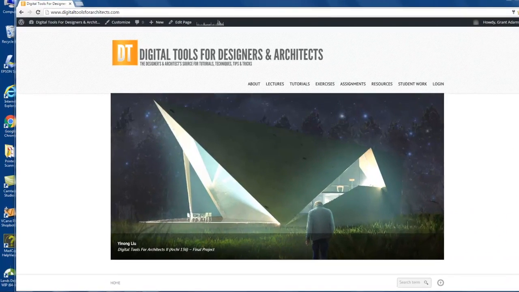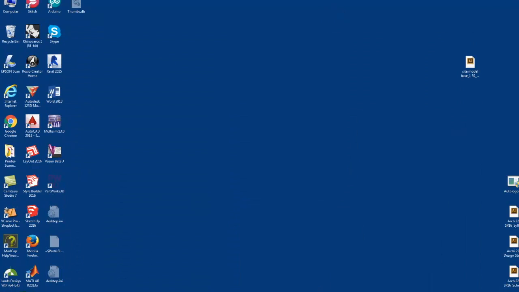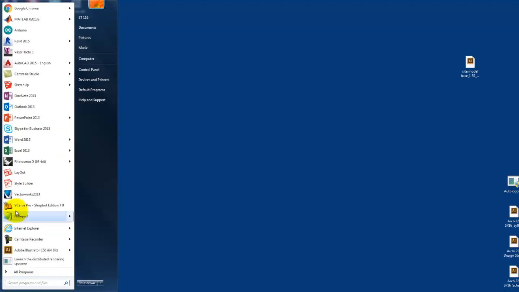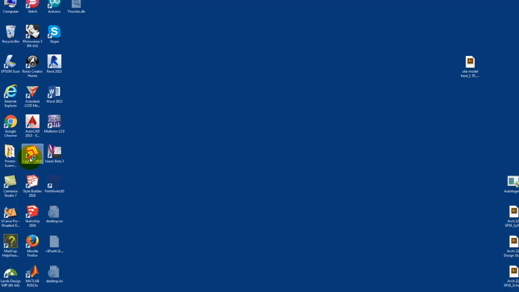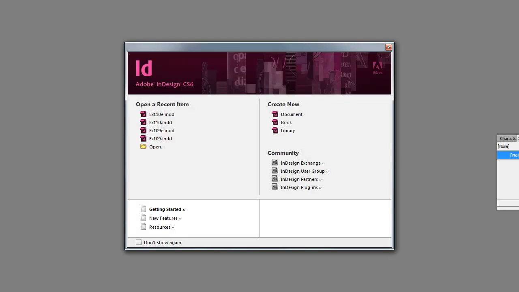So I'm going to go ahead and open up InDesign to start. So let me go ahead and launch InDesign, Adobe Design Standard, and Adobe InDesign CS6. All right, so there we are. I'm going to go ahead and create a new document.